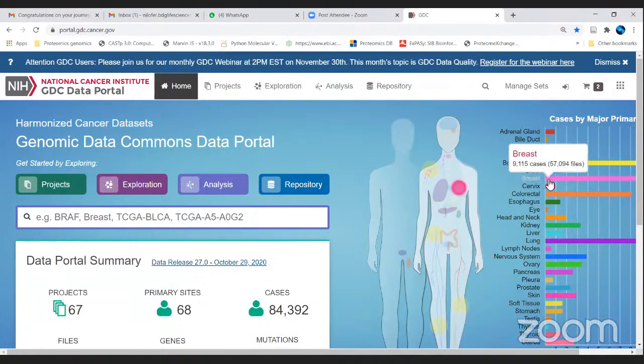For example, breast cancer has 9,011 cases, and around 57,094 data files with respect to omics data. Just imagine, it is covering around 57,000 different data files, in different file formats, that is the sequence file format, FASTA-Q, or BAM file formats. So there will be different file formats with respect to the different cancer types over here.